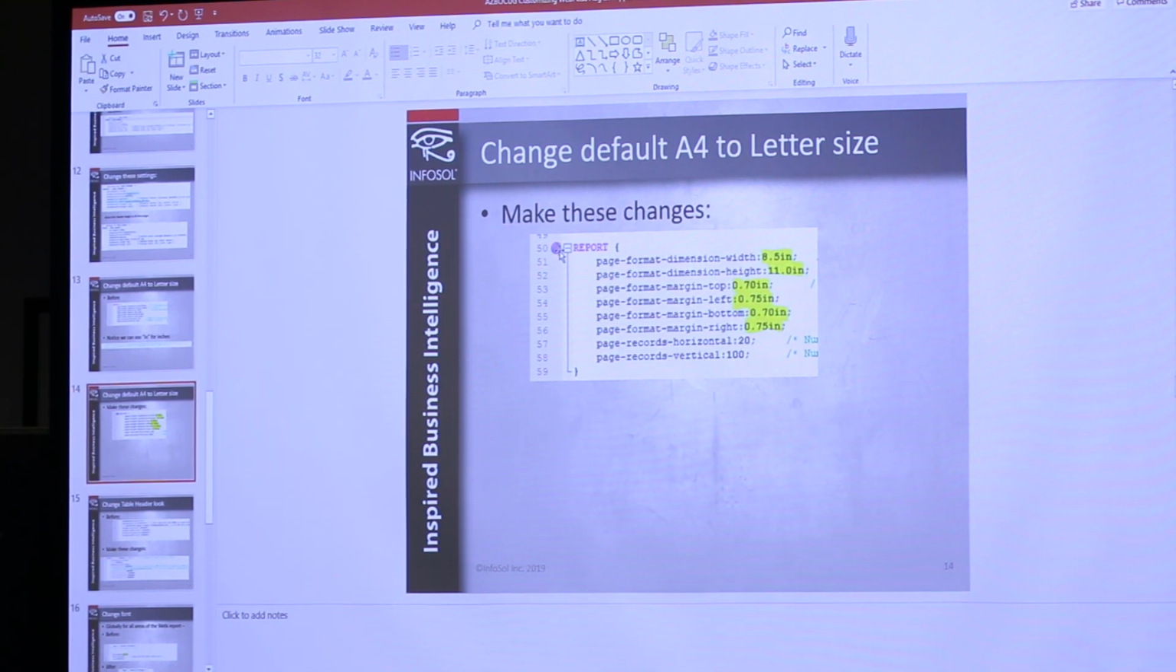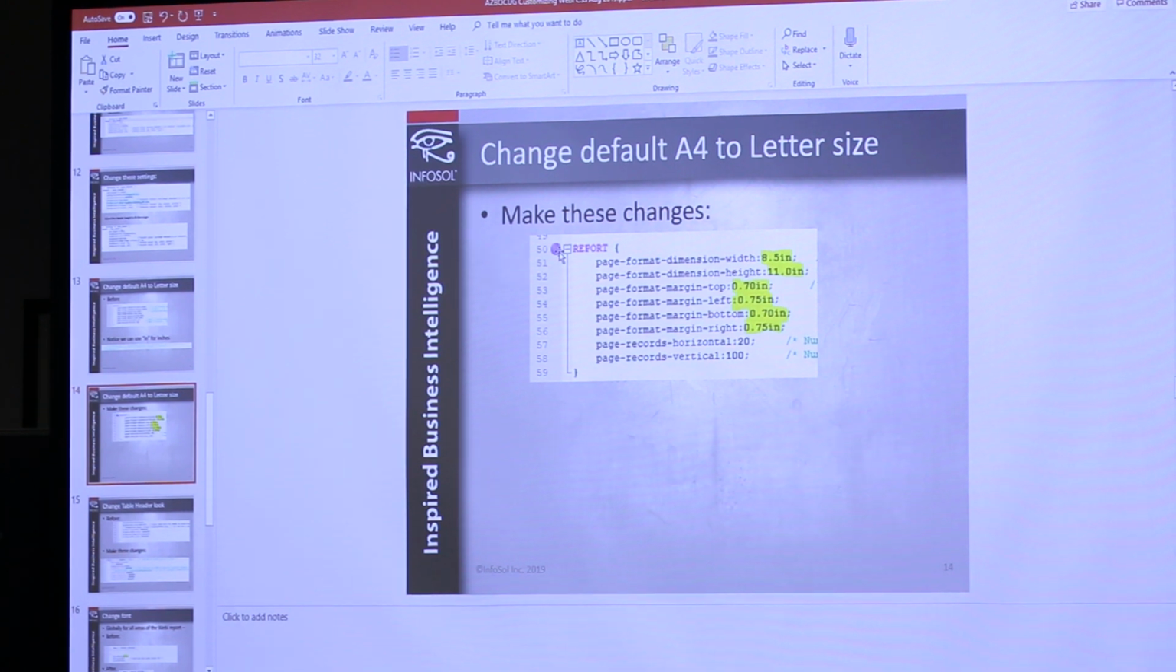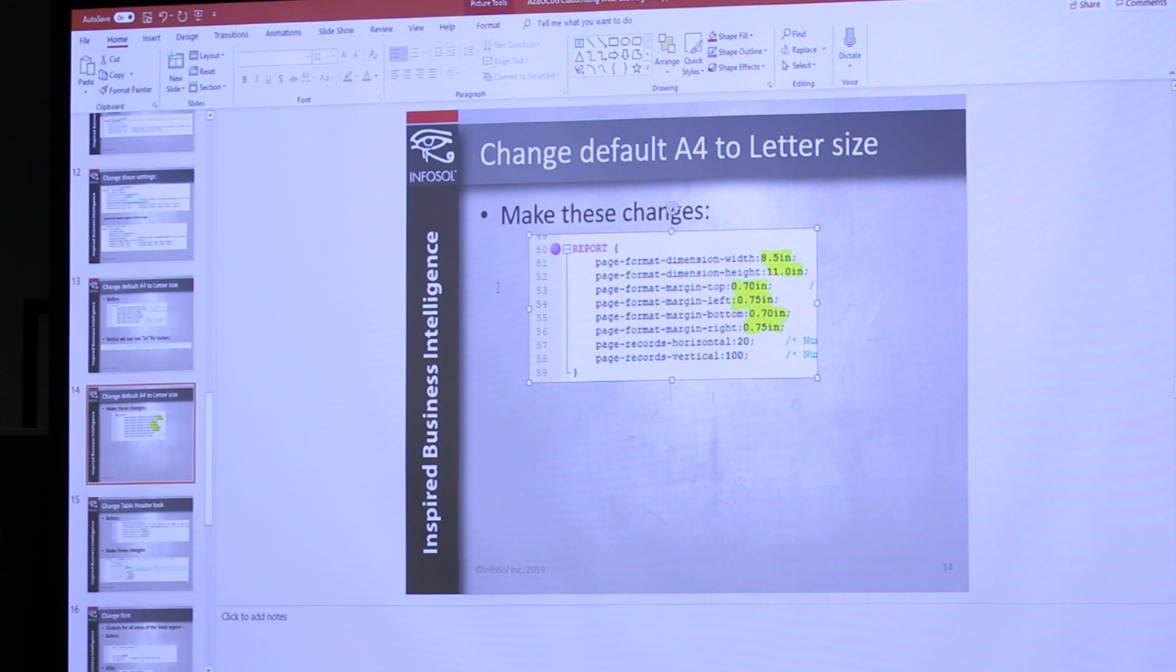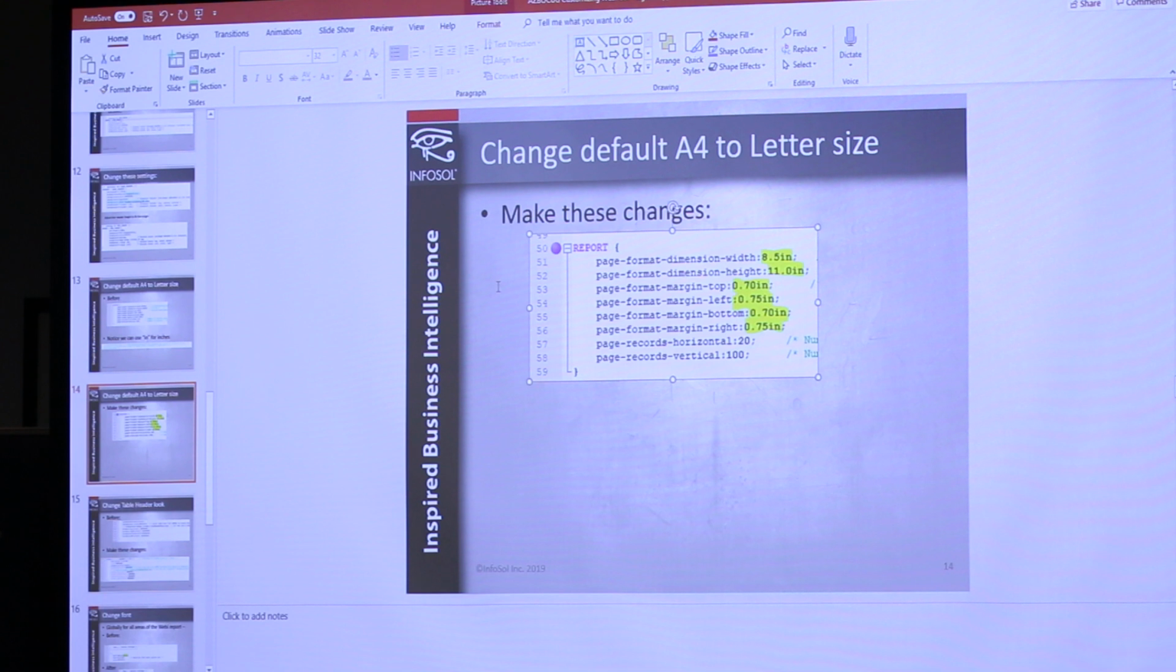So I made these changes to the default to make it 8.5 inches wide, 11 inches tall, and change the margins for a standard printing size as well, using inches, okay? And that would make it every report that you built. Now, keep in mind, this does not affect existing reports. You can apply this on a report, and any new report going forward would have this. But it wouldn't affect a report that had a different style from the past. Okay? So do keep that in mind.